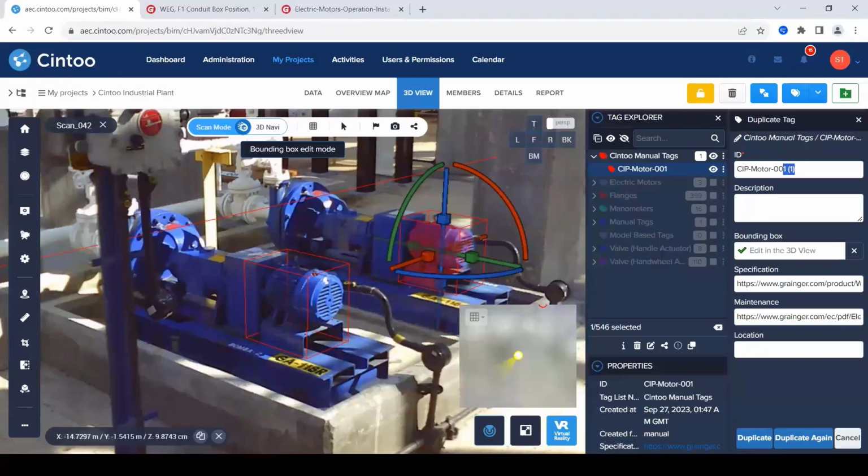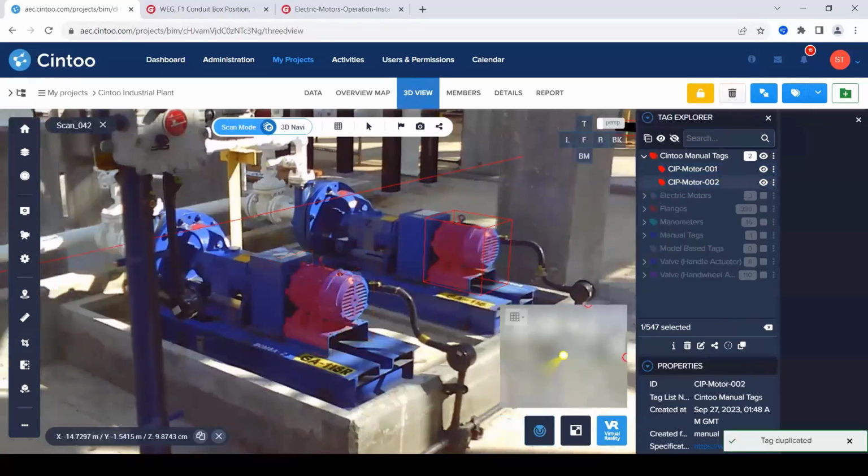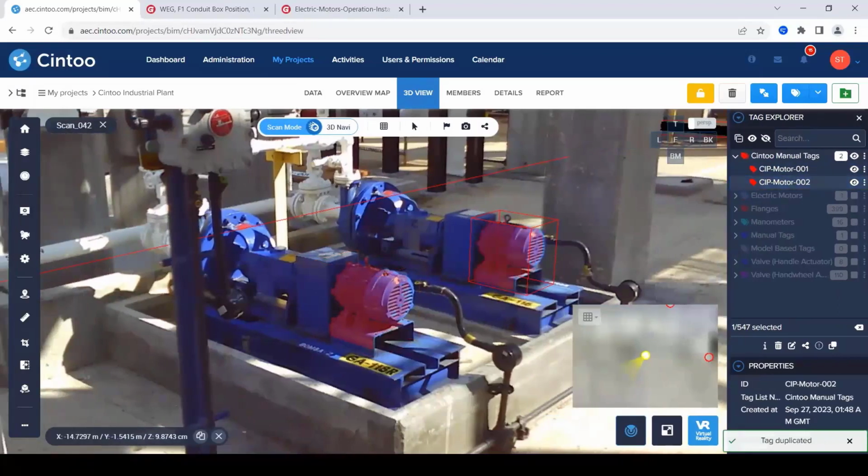Let's adjust this name to CIP motor 2. And since it's the same item, I'll keep the same specification and maintenance information and hit duplicate, which will now populate within the same tag as well. So this is one of the main ways to create manual tags.